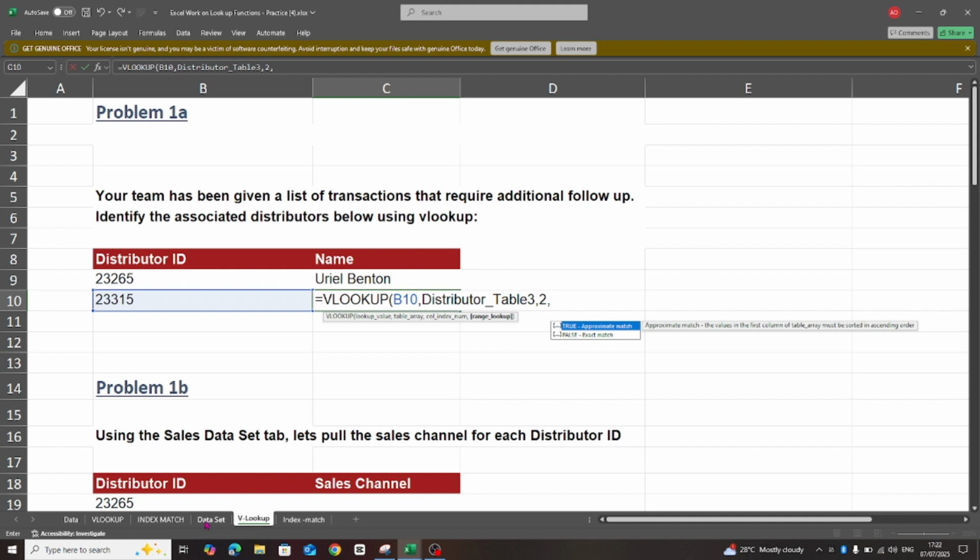Remember, from our table here, our data set where we have our structured table, we have distributor ID, then after it we have name. Okay, so that's the second column. You type your number 2, which is second column, and then the next thing is your range lookup. Is it true? Is it false? False means, do you want an exact match? Do you want something that has the exact distributor ID, or do you want something that is approximate to the distributor ID? What we are looking for is something that exactly matches the distributor ID. So we're going to type false, and then we close brackets and we hit enter.